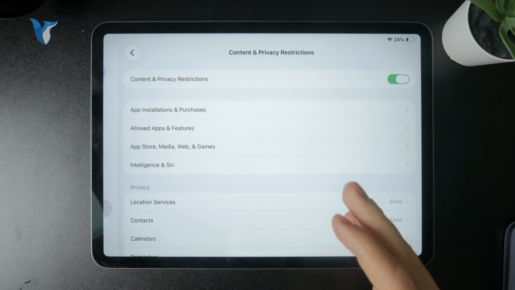Also, there is the web data and web content, which can be limited or unrestricted. So that's something that you can also change in here. So that's how it works.